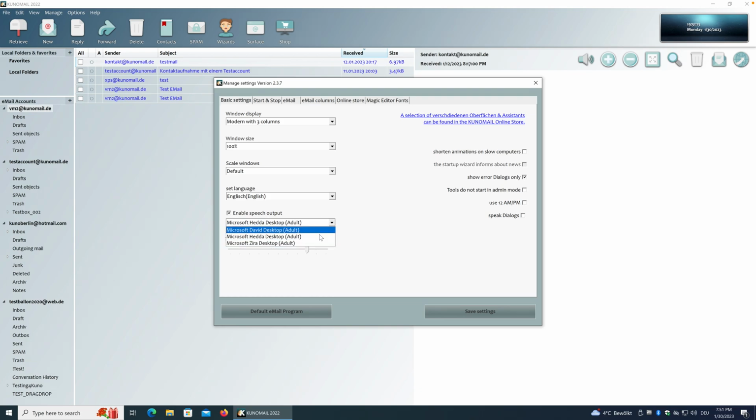These voices here come from your operating system. So Kunomail has no own voices or voice packages. These voices are all from your operating system. So if you don't have any voice here, you have to check your operating system if there are some voices installed or not. But I know you can install new voices over the website. For example, from Microsoft, there are some voice packages for your operating system. So that must be enabled.